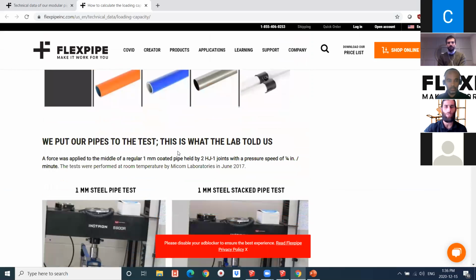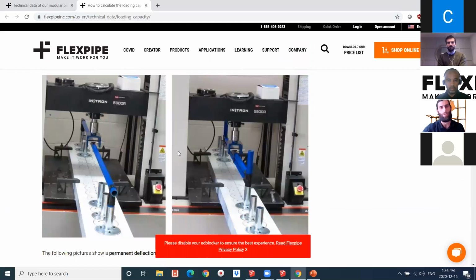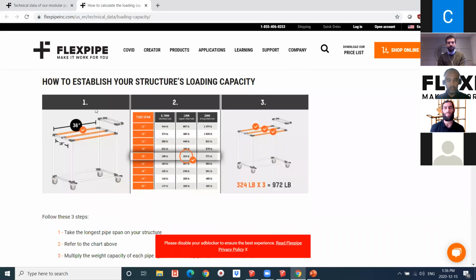And I'm just going to see if this is the right one here. So here we go. We want to think about spans. In any given situation, the longest span is going to be your weakest point. So by dividing that long span into multiple spans, in the example here, we have a 36-inch span. If we divided it into three, we can see that now we're able to hold 972 pounds for that given space.